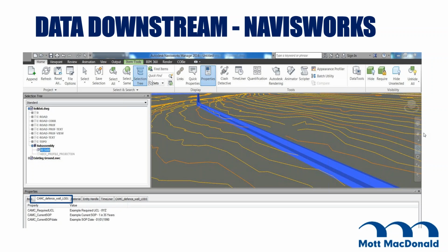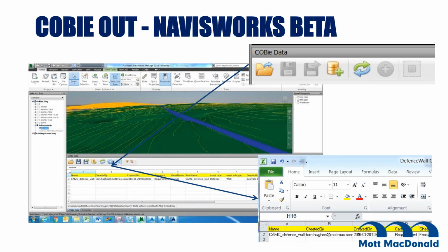But obviously that's only one use of the information, and this is where my work with Lee started to get more involved at the beginning of the year, which was, at the time, to look at the Navisworks COBie beta. Obviously now that's been developed into a real product that's available to everyone.